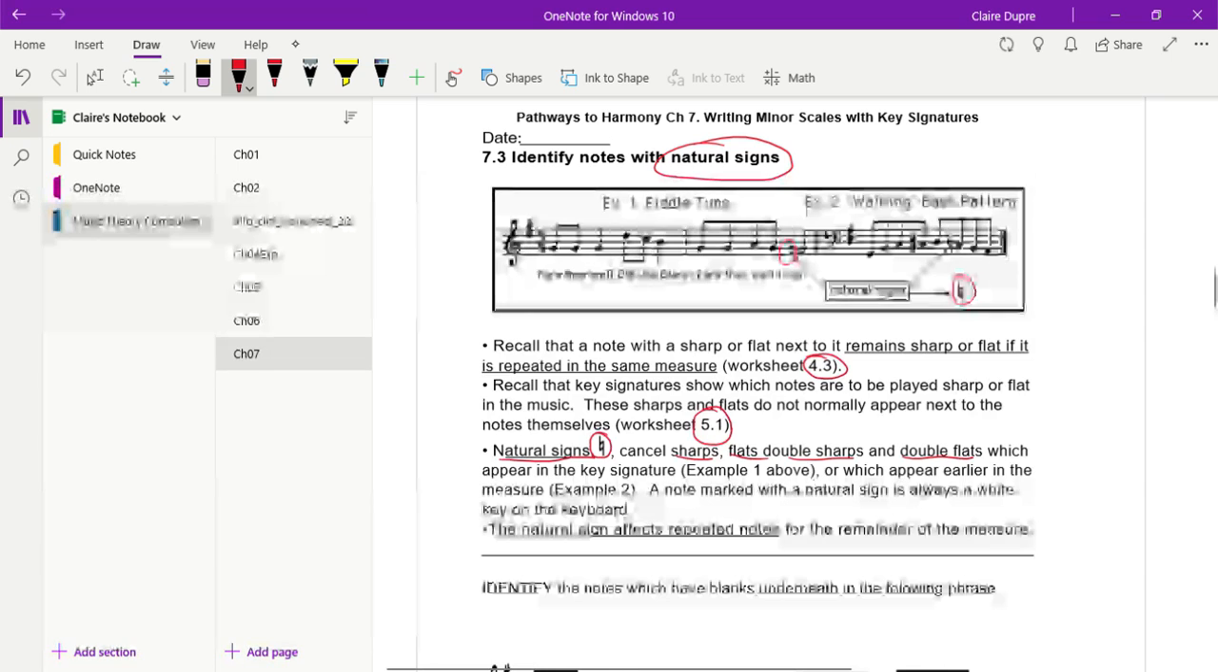So let's look at the example above. Here's the key signature. We know that F's are sharp. Here's notes. Here's an F, but we don't want it to be F sharp. We want it to be F natural, so you put the natural in there. That's just the white key.